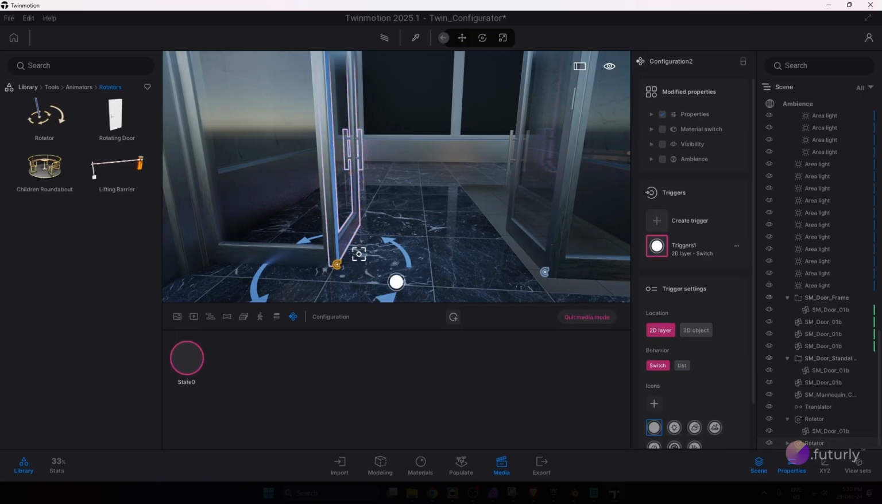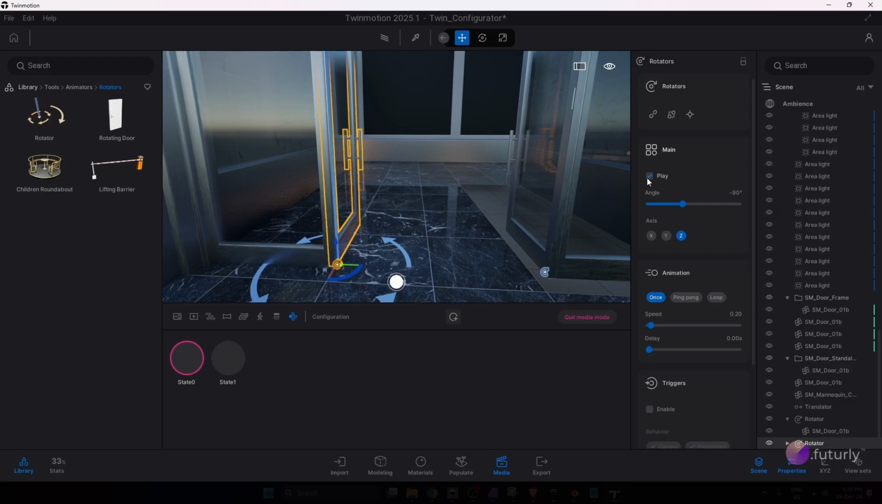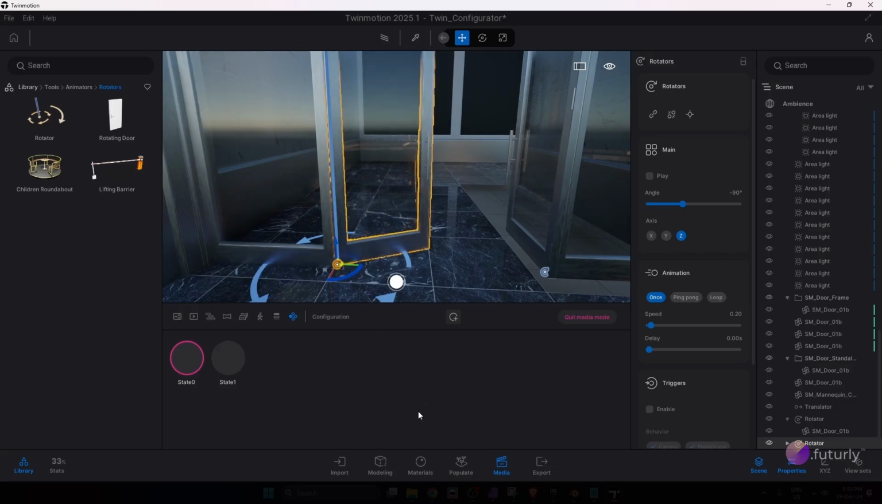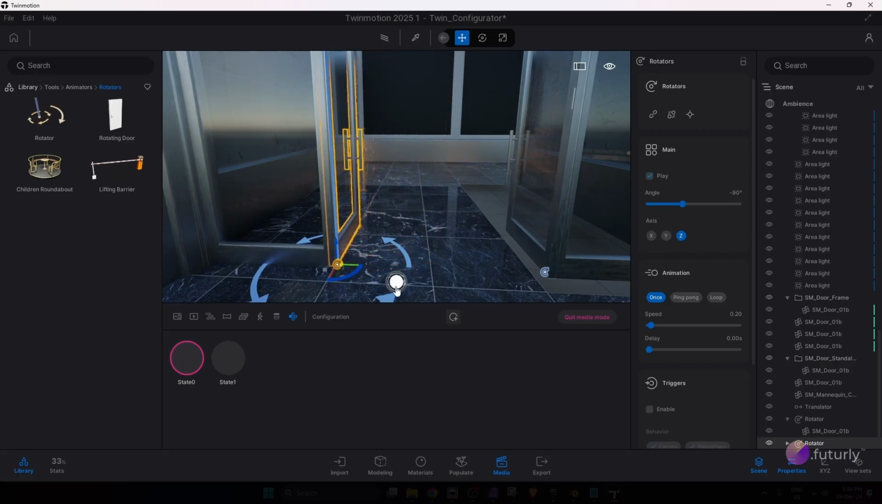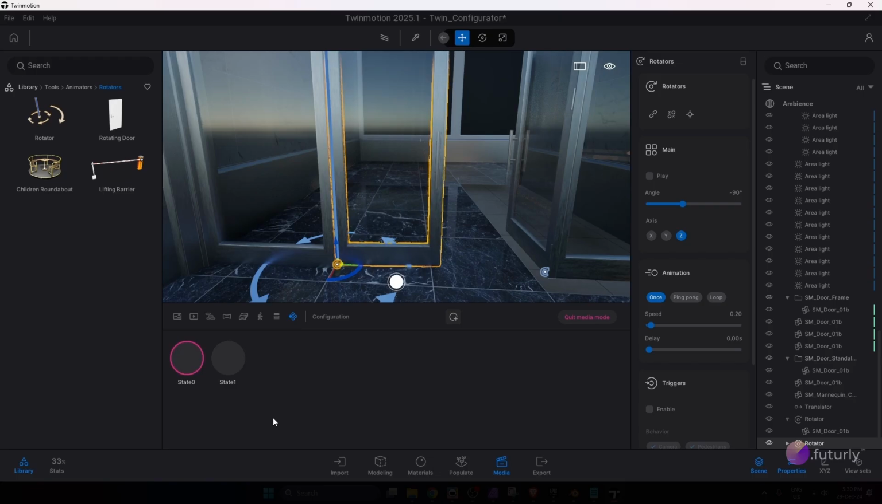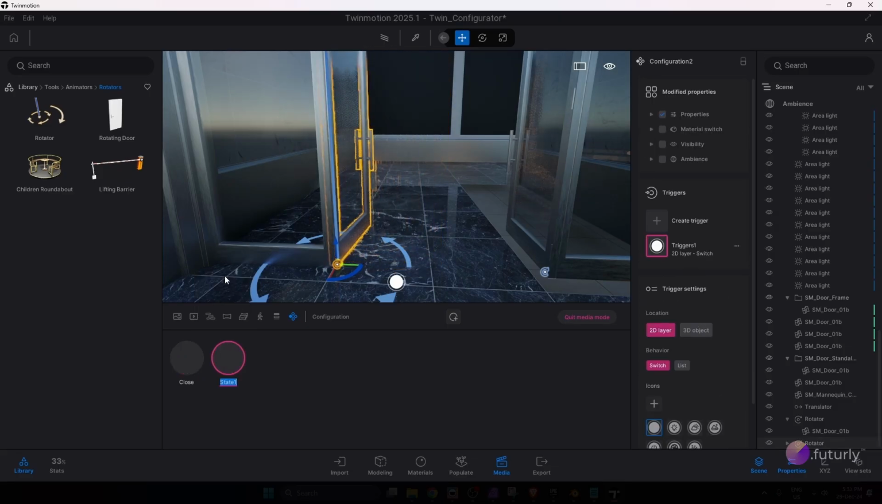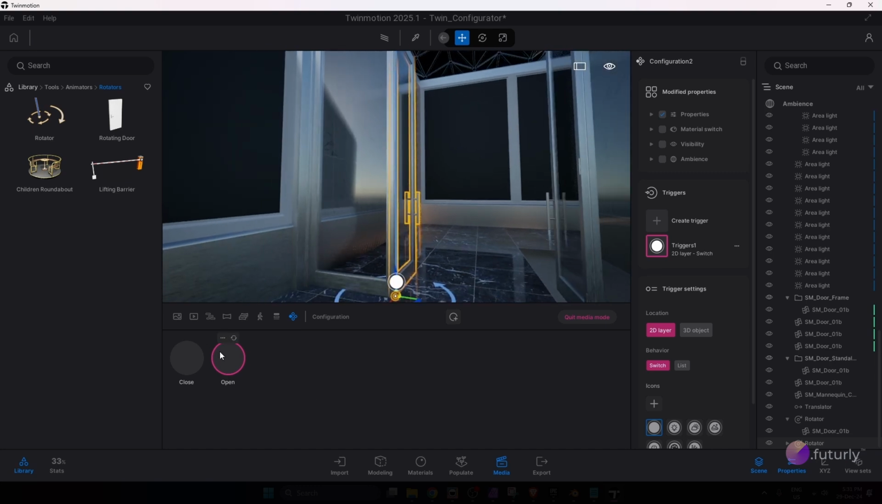So once we have this, let's hit plus. So this becomes the initial state, and then I hit plus again to add a new state and choose the rotator and uncheck play. And I record this action. So we have this, and we have the closing action. Let's quickly rename it. Close, open, and we can grab a thumbnail.